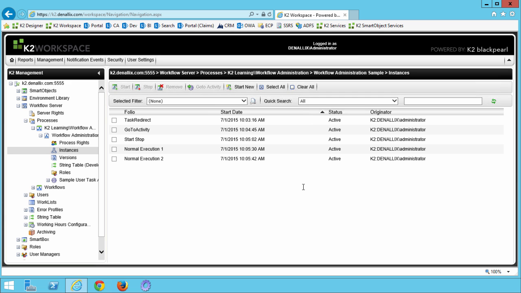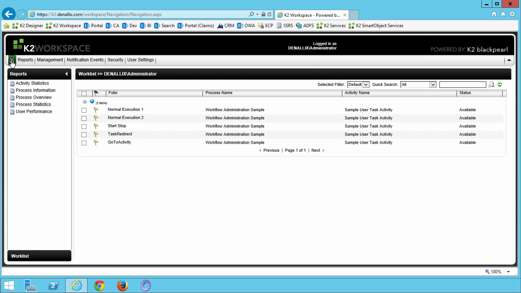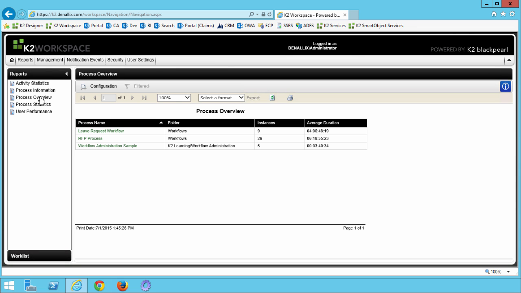To confirm the process instance has been completely removed from K2, let's return to the Process Overview report. And remember, this report shows all process instances whether they are active or not. Select the Home icon on the upper left of K2 Workspace to return to the landing page. Then select the Process Overview report in the Reports pane. Confirm that the instance total for the Workflow Administration sample is now 5 instead of 6.